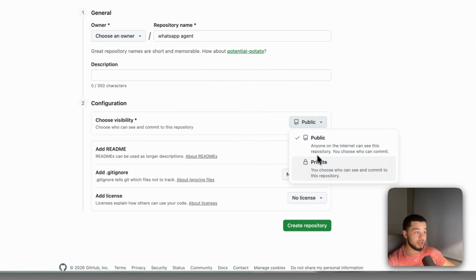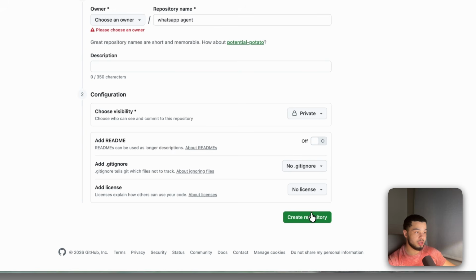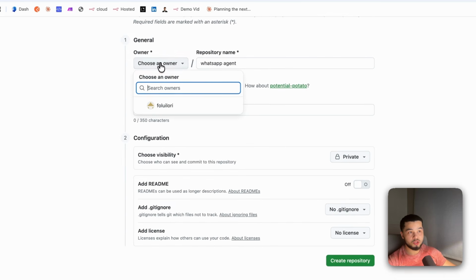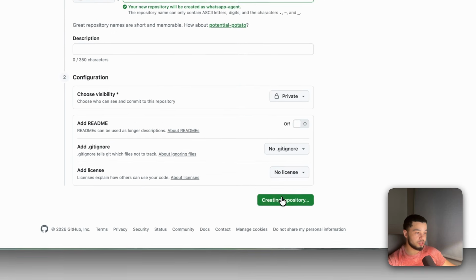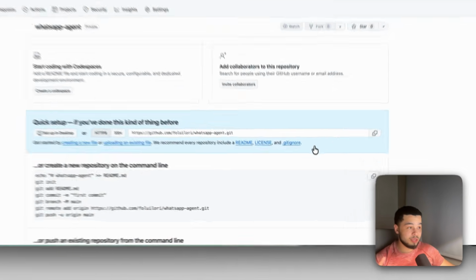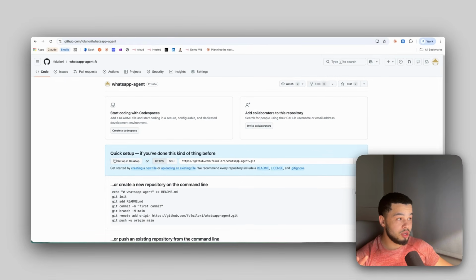We're going to come down here and press private, and then we're going to press create repository. Oh, we need to choose an owner as well up here, and then we can press create repository, and it's just as simple as that. So we're just going to create that repository, copy this name.